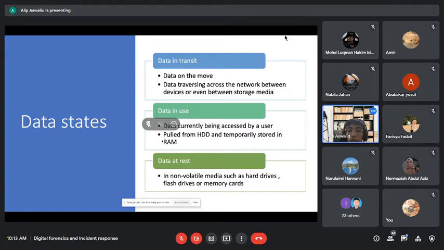Data in use is the data in RAM, basically in your memory. So malware that is currently running is data in use. The malware that you retrieve from the hard drive is data at rest.